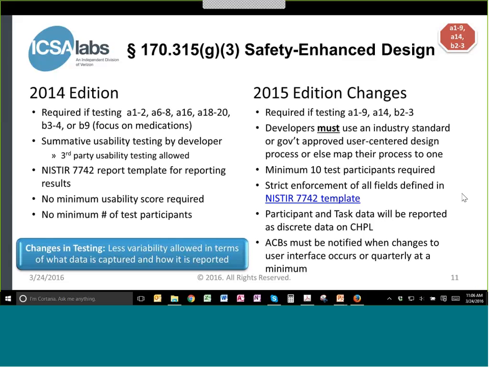The information was to be submitted via the NISTR 7742 report template. And if you remember, there was no minimum usability score required and no minimum number of test participants. Well, for 2015, some of the changes are they've incorporated some additional criteria. The criteria lists have changed, so it's not a direct one-to-one mapping, of course, as you're well aware. They still mostly focus on medications, but there are some other ones that don't.